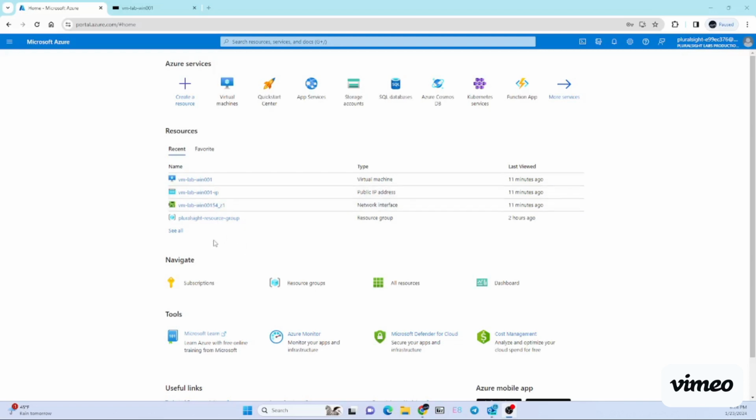I'm here with the last part of the series, part number 5, episode 5. Today we're going to encrypt a Windows VM with Azure Disk Encryption. So, sounds pretty cool.